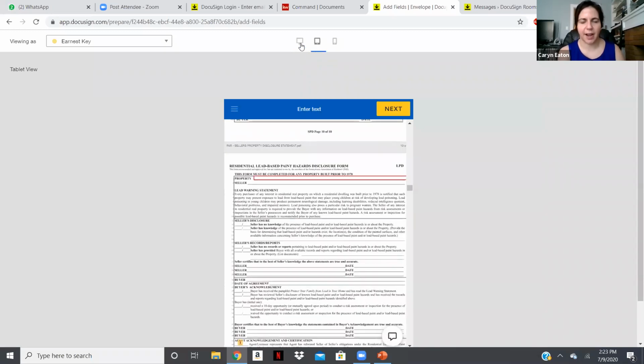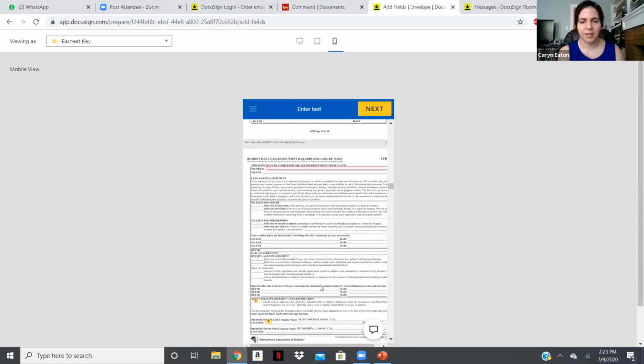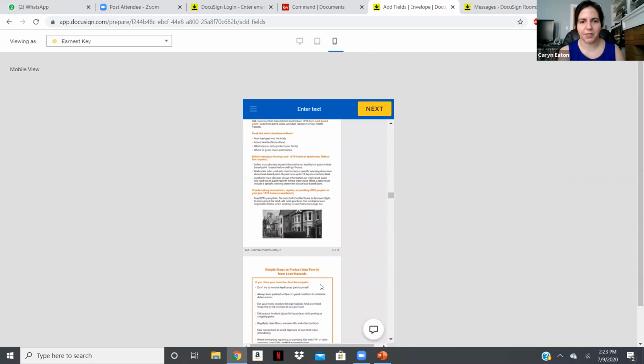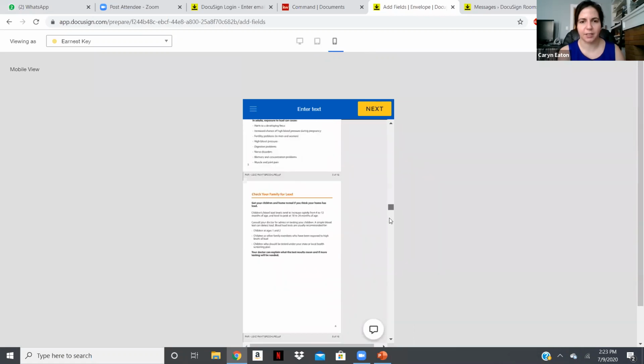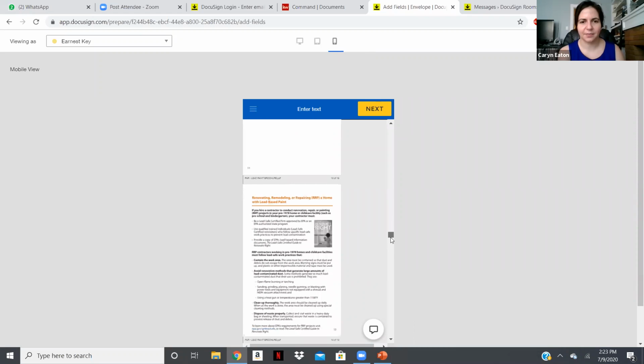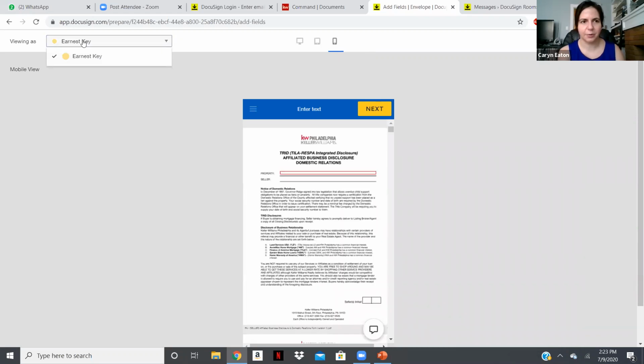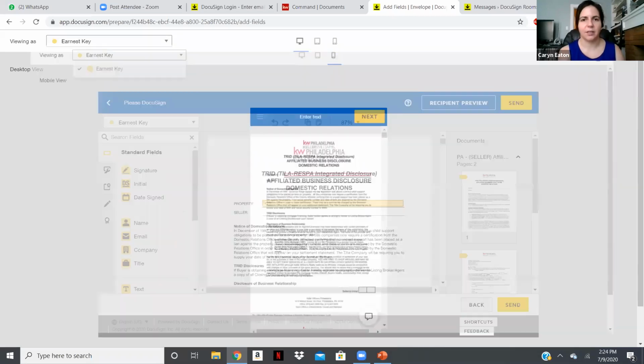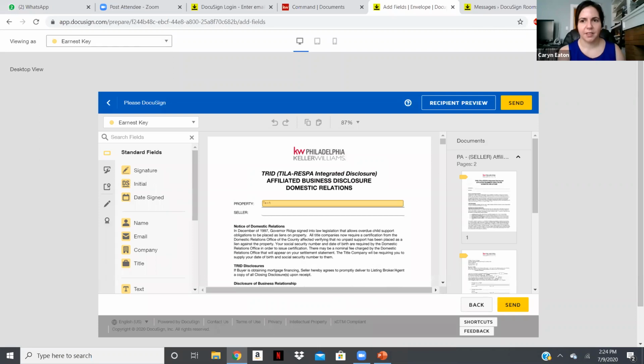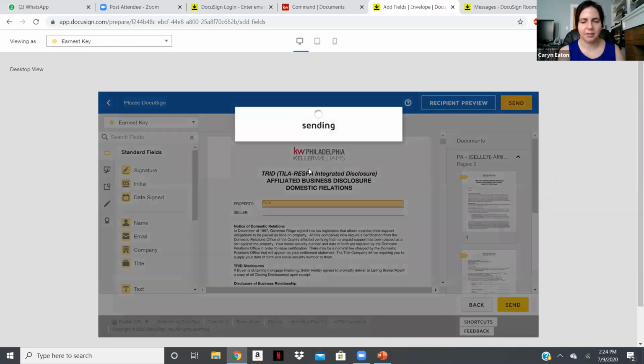You can also check out how your document will appear on tablets and mobile. As you can expect, a lot of people use these technologies to complete transaction documents. You can also view as anybody prior to the transaction, so you can view as your seller, or view as your counterparty for the buyers, or whatever else. But once I'm done, you just hit send.